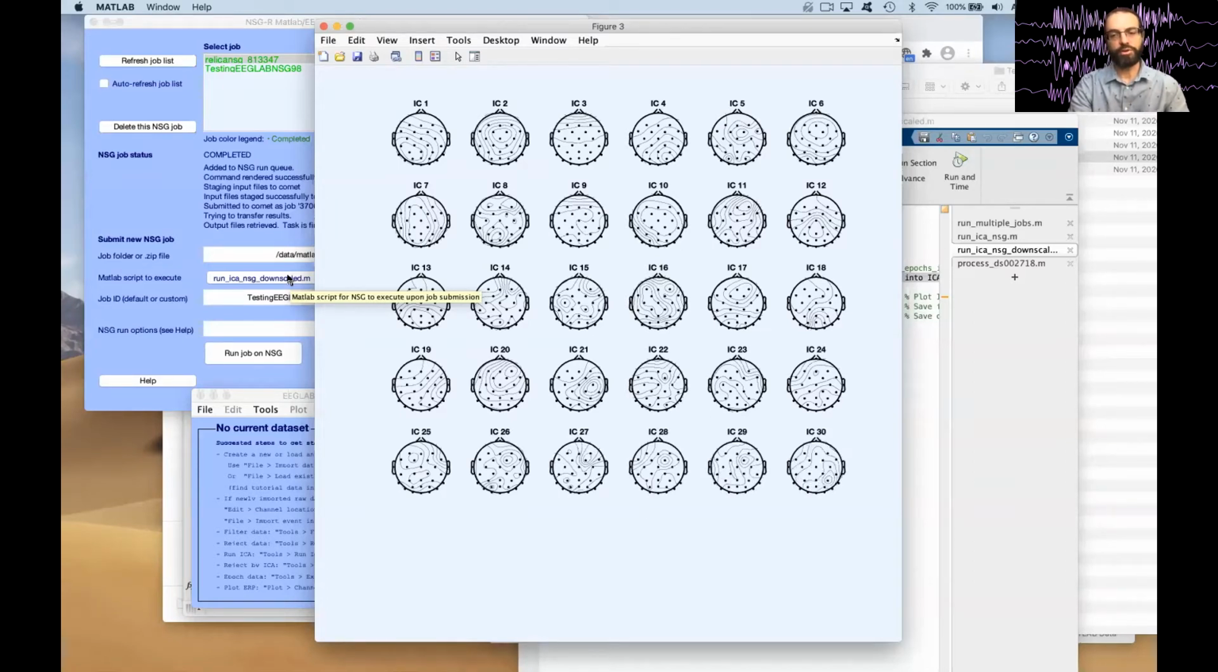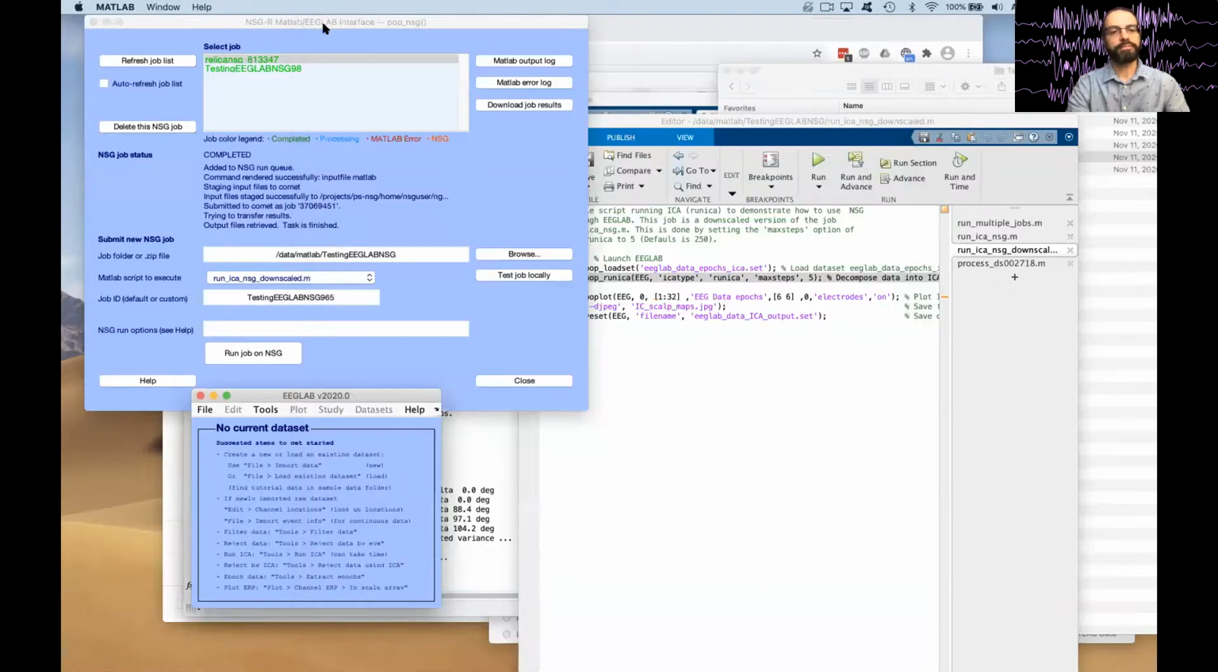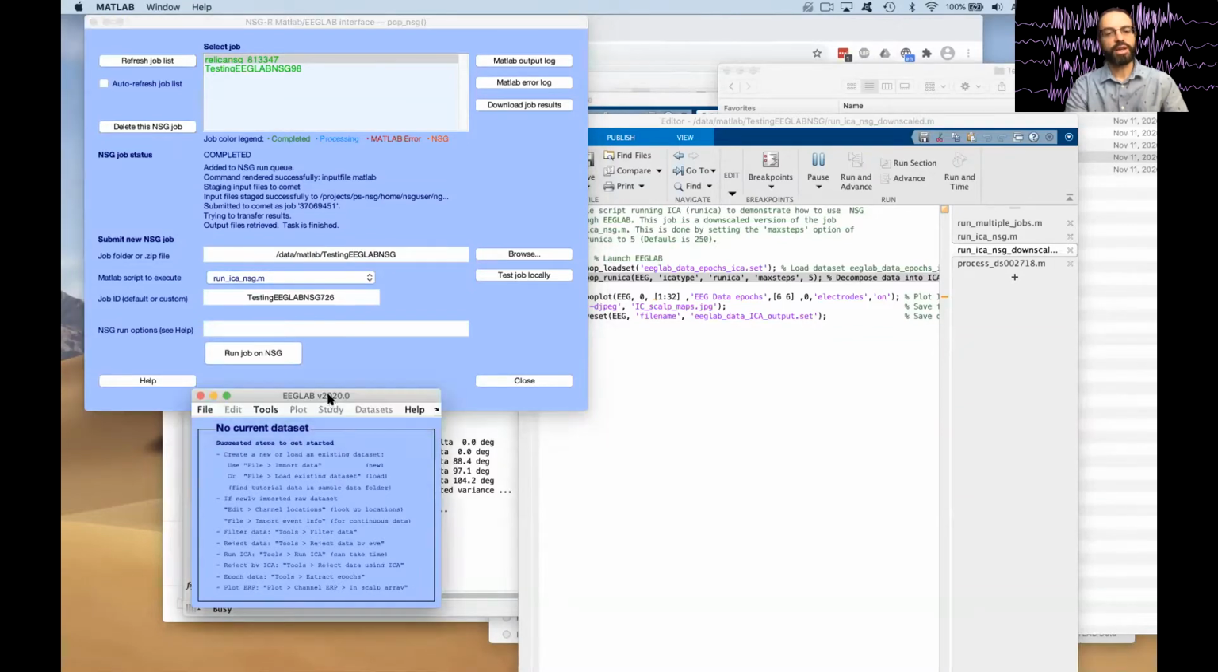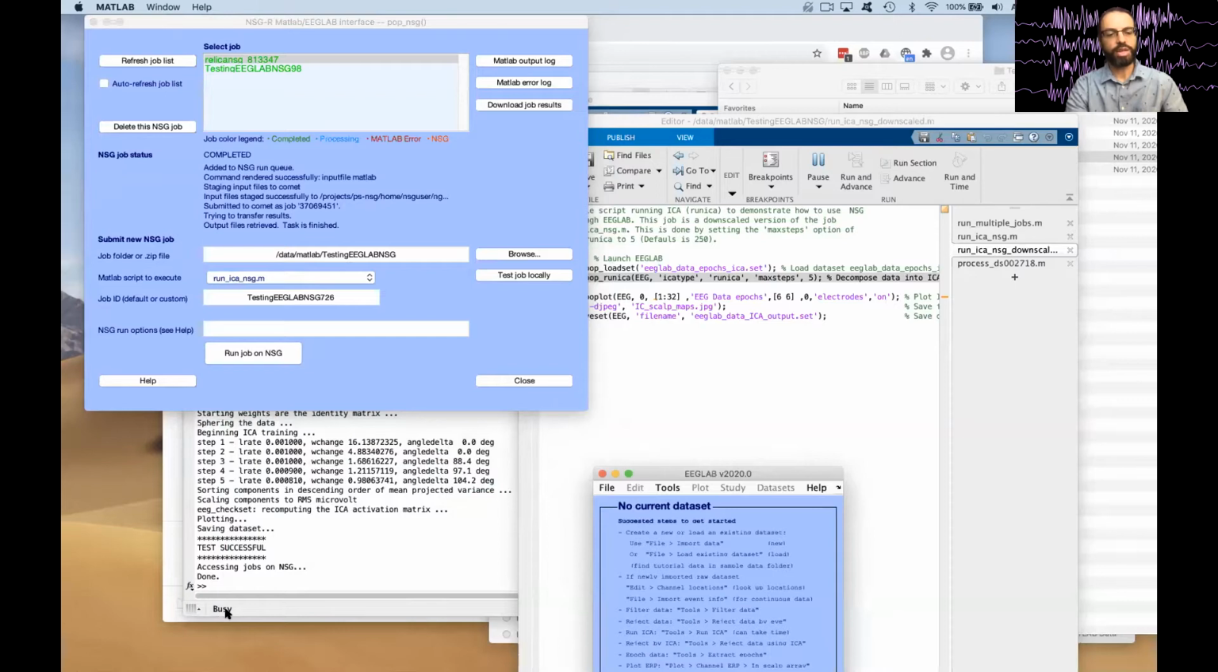It's plotting 32 components here. I'd prefer to wait until it's done. Okay. So now we select the other function, which is the same, except it's not downscaled, and we run on NSG. As you run on NSG, you have to look here, it says busy. So it's busy doing something, it's busy submitting the job to NSG.